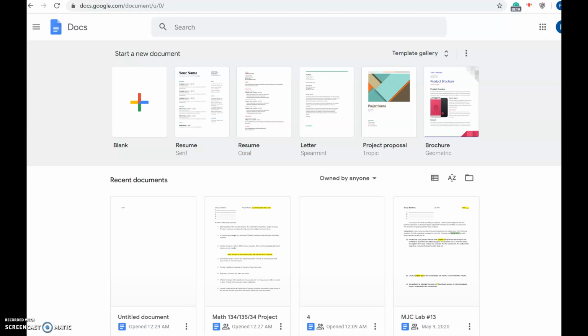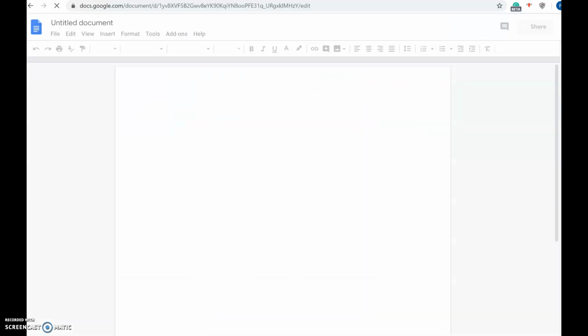Hi class, for this lab I'm going to show you how to create a Google Doc and basically how to find the link that I'll need for the project. So this is what you're going to do. So you can log into your email and then open up the documents.